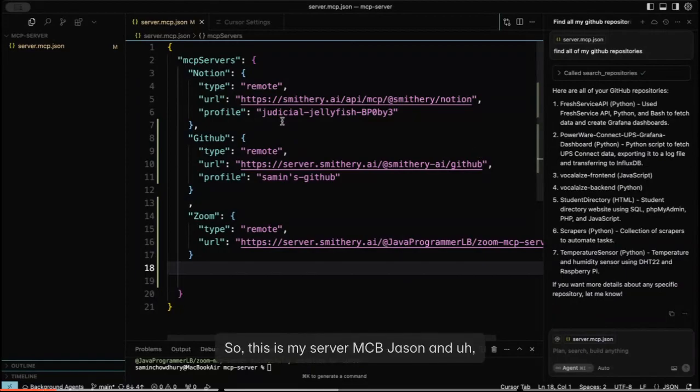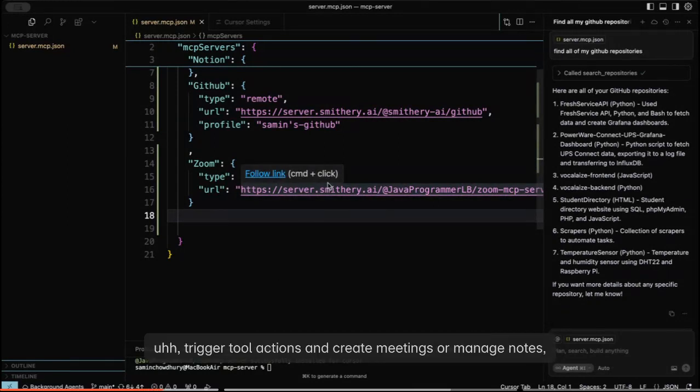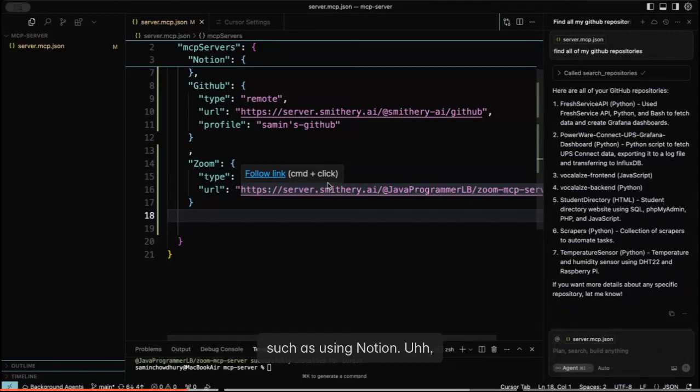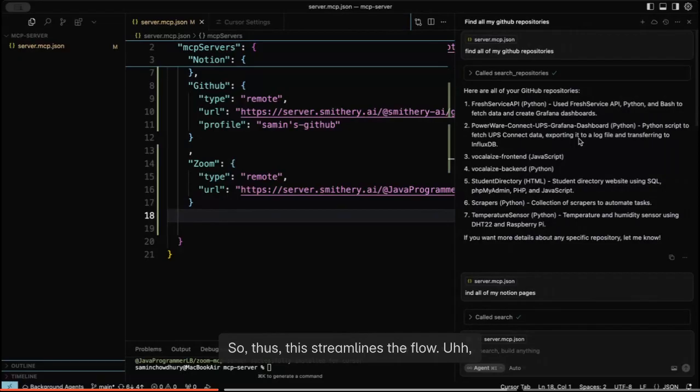Let's take a look. So this is my server mcp.json and this is basically a workflow of Notion, GitHub, and Zoom. So as you can see, I've used my URLs and I've used the Smithery AI framework to let users trigger tool actions and create meetings or manage notes, such as using Notion. And you can create meetings on Zoom as well. So thus, this streamlines the flow of your work.